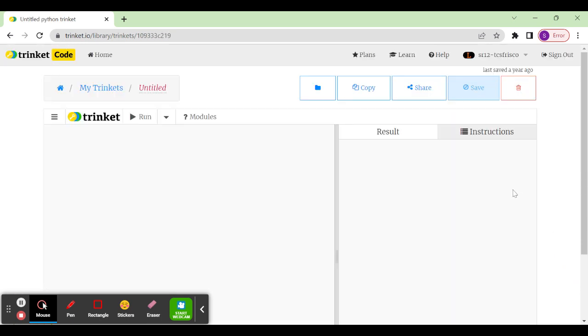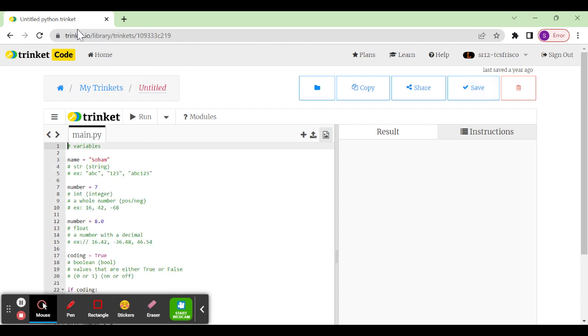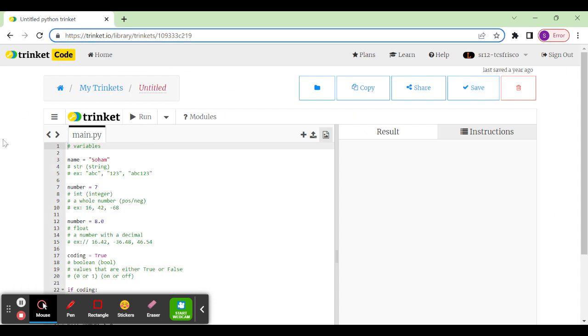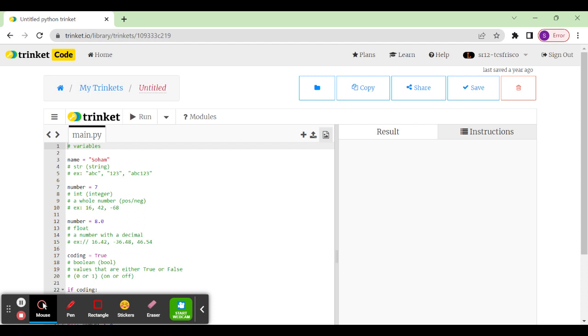So if we go into here, I am using Trinket.io. You can also use Trinket.io to help you code. Today I'll be teaching you guys about variables in coding. Variables are really important stuff that you need to learn. If you don't know any types of variables, then you won't know how to code. So here are some variables I will be teaching you.